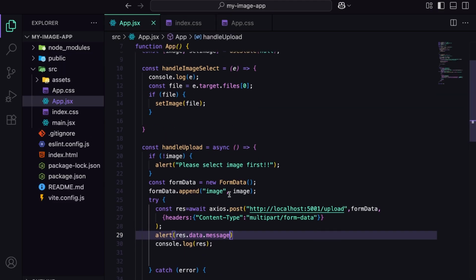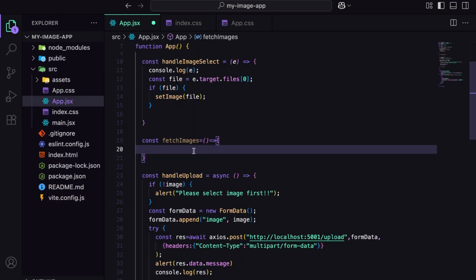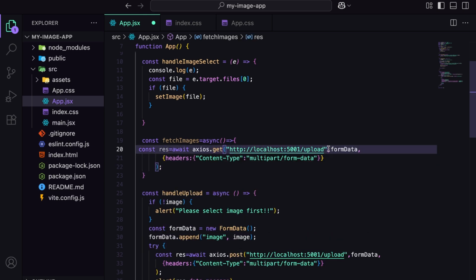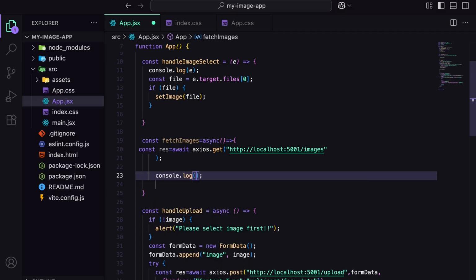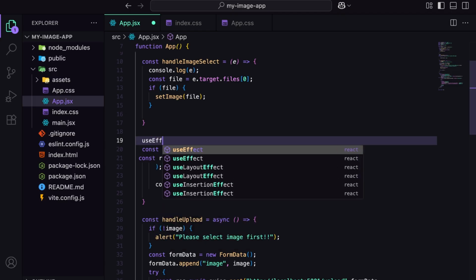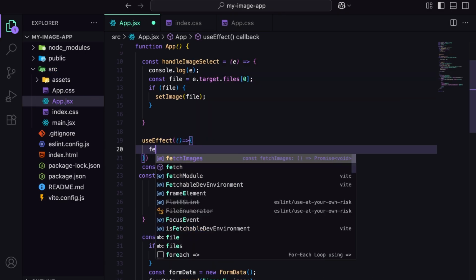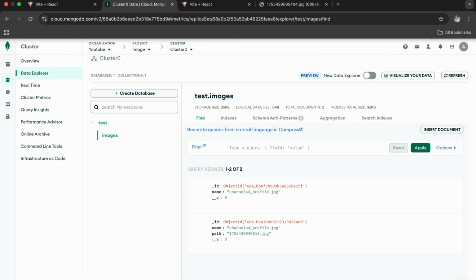So I will come here, go above, and let's create a function named fetchImages. It will also be async. I will copy this line, come here, paste it. This will be get. There will be no form data or header, and it will be images. For now, I will just console.log the response. After that, we have to call this function every time we reload the page, so I can call this function inside useEffect and pass a dependency array here. Let's save this and go to our application and see.